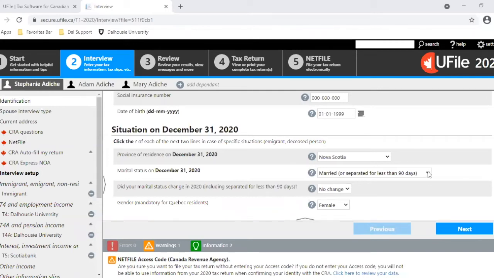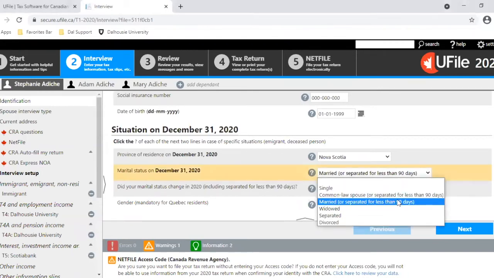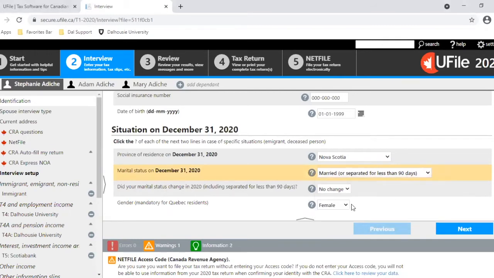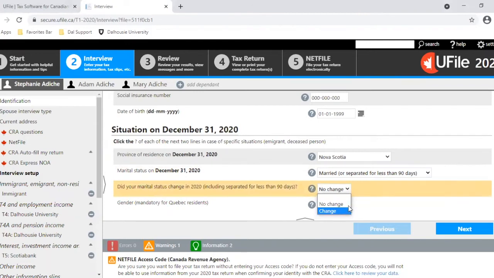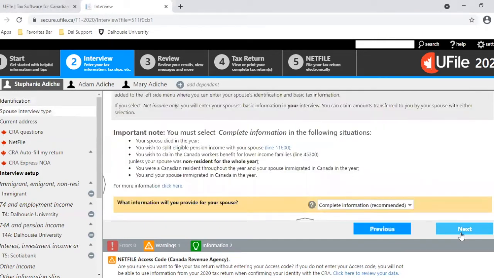Then you have to select your marital status. If you are married or in a common law relationship, you should select common law spouse or married. If your marital status changed, that is, you had a different status, say, for example, you were single and you got married in 2020, you would need to select that there was a change. However, if you've already been married prior to 2020, you don't need to indicate that there was a change. So I shall leave this as no change. And then finally, you select the gender that is appropriate to you. Then you click Next.